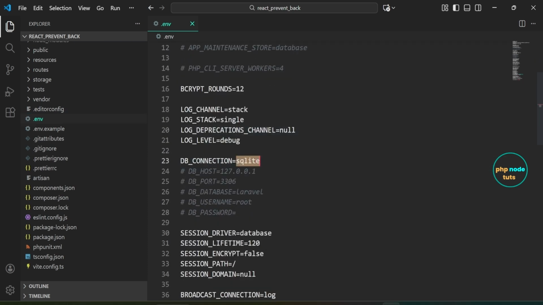Here you can see that the default database connection is SQLite. For this video, we will continue using SQLite. If you prefer MySQL, you can configure a MySQL database using phpMyAdmin or any MySQL client. Now, let's run our Laravel React app.